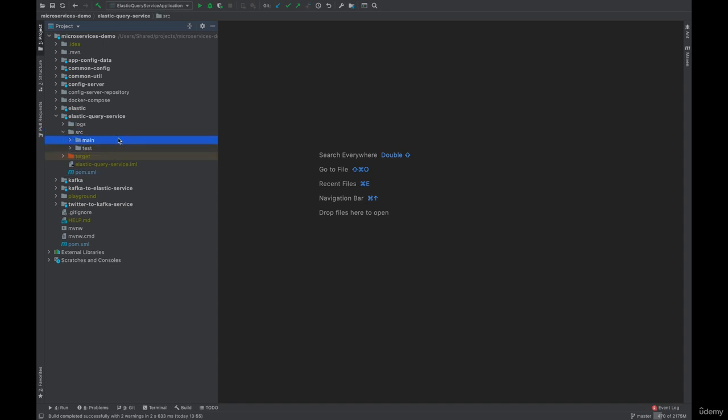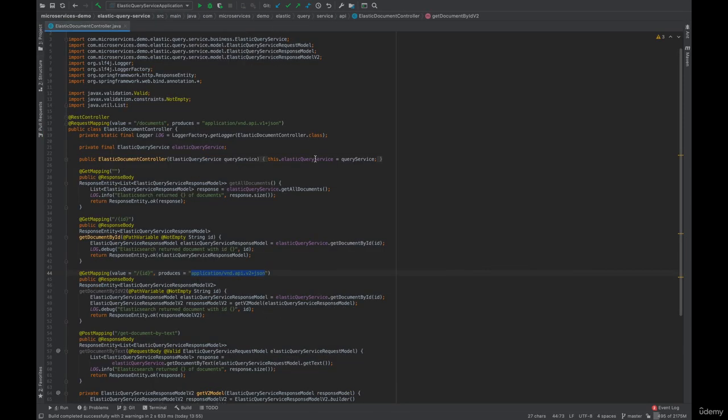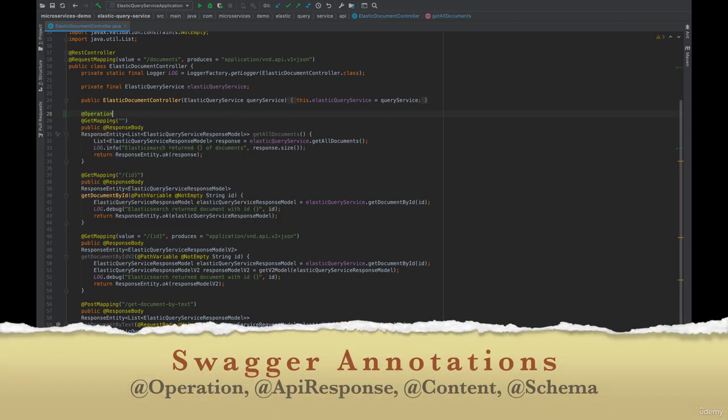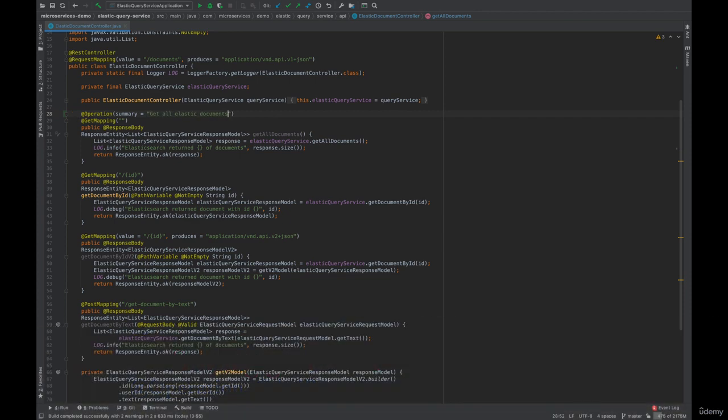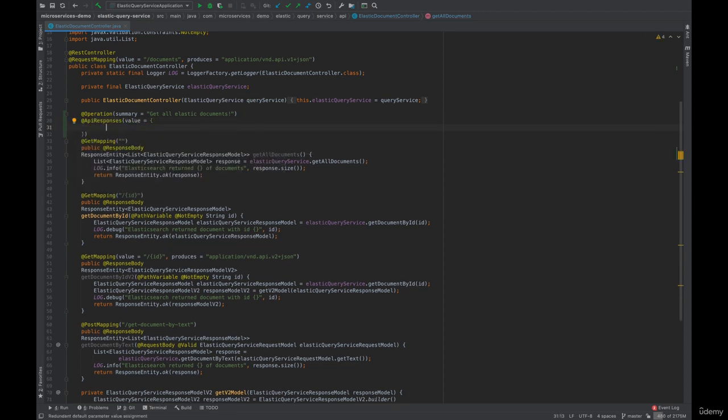Then let's update the controller methods with Swagger Docs annotations, operation and API response. Operation annotation sets the general description of the method using summary. And API response annotation sets different descriptions and content media type, and also response models schema for different response status codes.